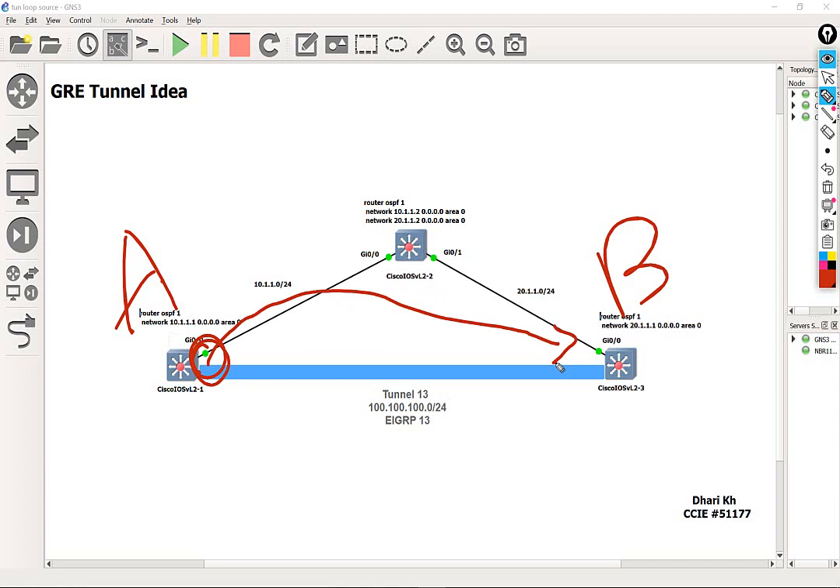Vice versa for switch B, or point B: the tunnel source for point B is its GigabitEthernet 0/0, and the tunnel destination for side B is the IP address of side A, which is physical as well. Again, this is not recommended in most companies. We have to use a loopback interface.